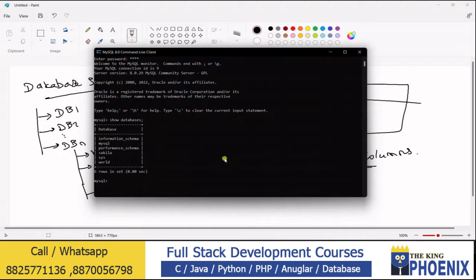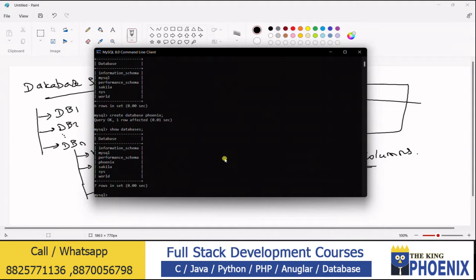What are the databases you are seeing here? These are all default databases created during the installation process. We are not going to touch them. We are going to create our own database. For that we have another command called create database, and we need to give a database name. Let me give a database name called Phoenix. Now it says the database is created. If I execute show databases, I will see our database called Phoenix created.